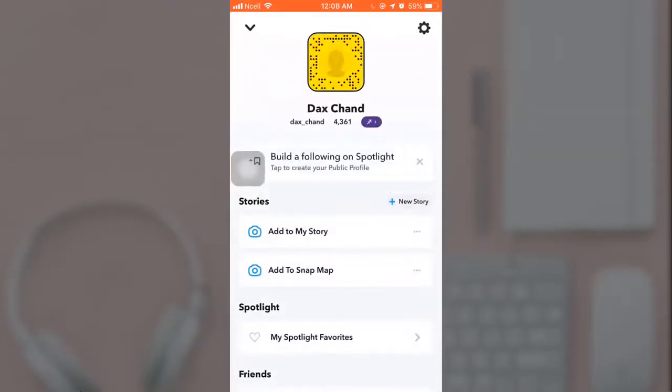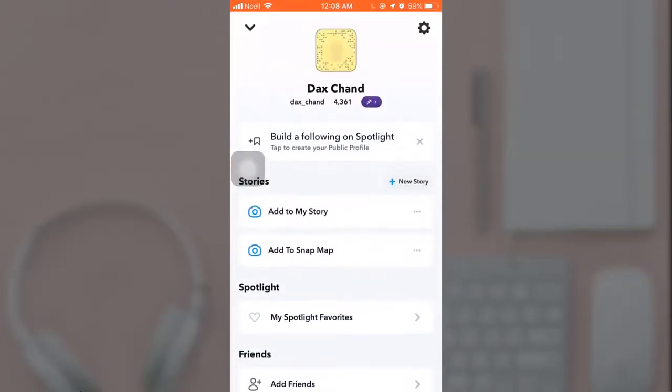For that, first of all, open up your Snapchat app. After you have opened up your app, you can see your profile icon on top left. Tap on it. Now tap on settings icon, which is on top right.